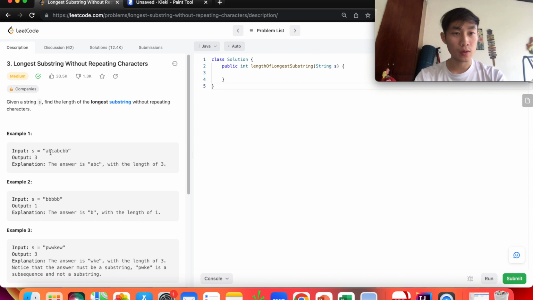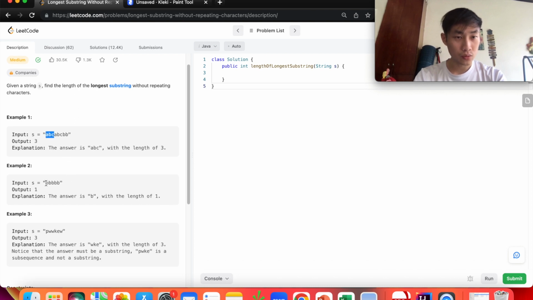For example 1, we have the input ABCABCBB. For the longest substring without repeating characters, we can see here we have ABC. We are not able to take the next one because A will be repeated in the first index, as you can see here. So this will be the longest substring. For example 2, we have BBBBB. And for the longest substring, it is actually only one character long, so it's B.